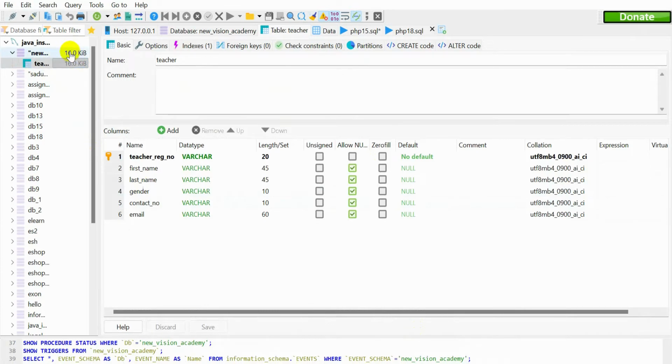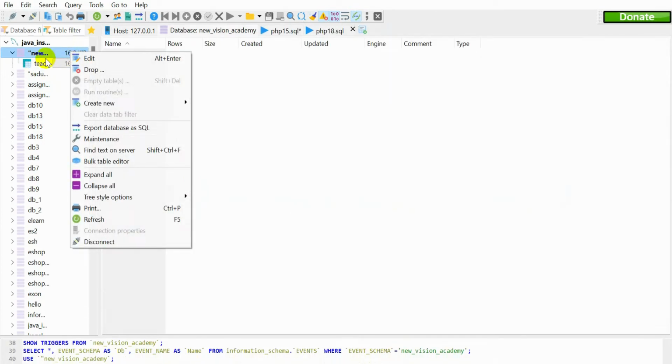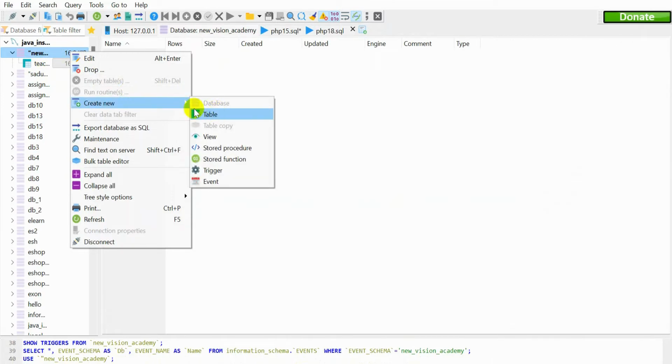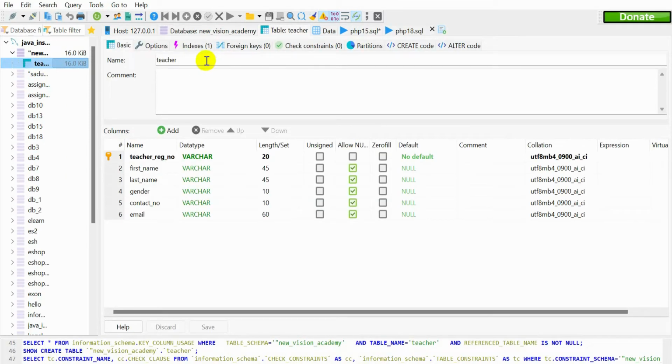As you can see, simply you have to click on the database and create a new table. Then you will get this table. Here, I have changed the name into teacher. Then I have added these columns. As you can see, teacher register number is the primary key of my table. Here you can see first name, last name, gender, contact number and email. Then I have set the data type as varchar for all the columns, and I have set a specific length for each column.